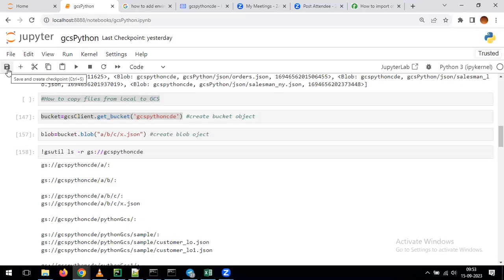Otherwise, after one month or two months, if you want to verify what practice you have done on your notebook, you can refer to the saved notebooks. That's the reason, after doing all the practice in the notebook, please try to save all these notebooks into your local system. With that, in future, we can refer to all these notebooks.